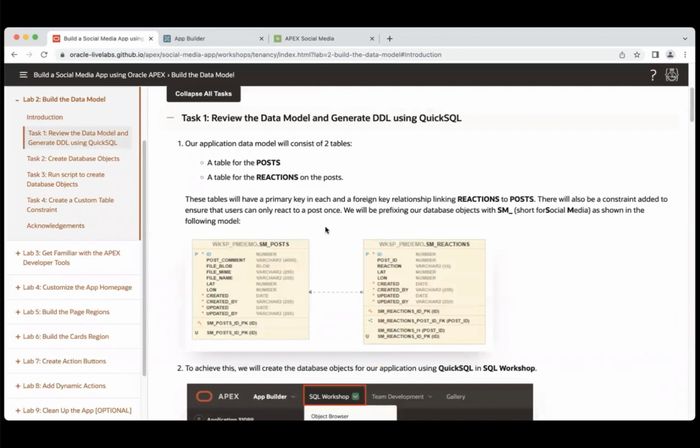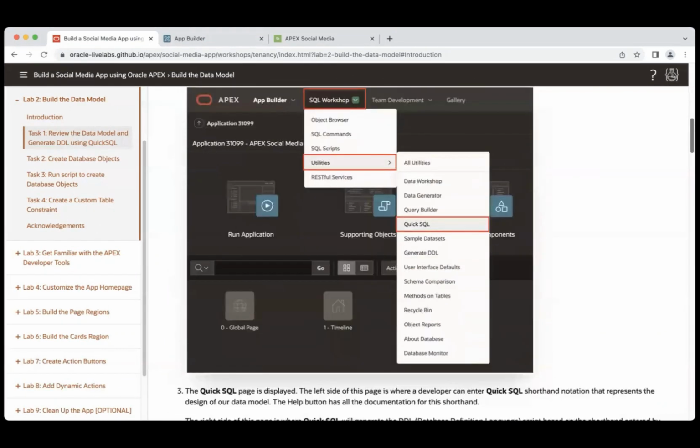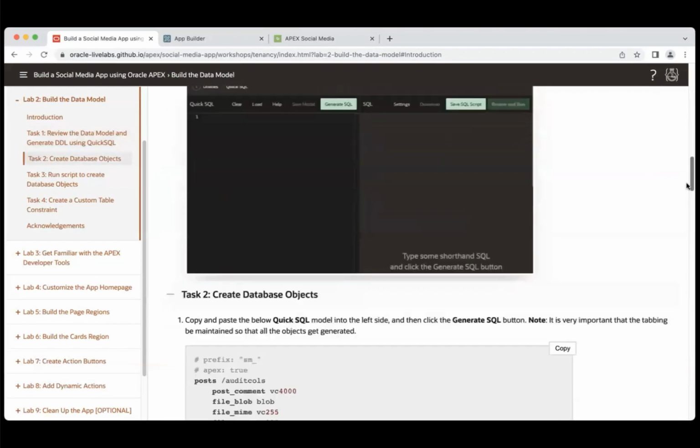In this application, you need two tables, basically posts and reactions. And we'll be prefixing the database objects, the tables, with SM, right? SM stands for social media. So these two tables have a primary key in each and a foreign key relationship linking the reactions table to the posts table. There will also be a constraint added to ensure that users can only react to a post once.